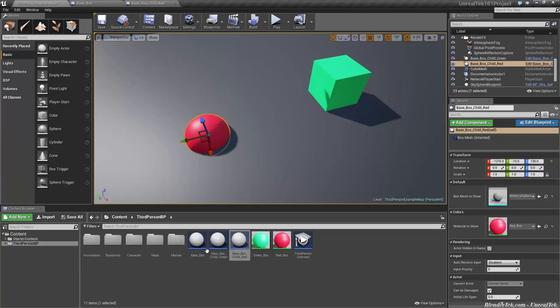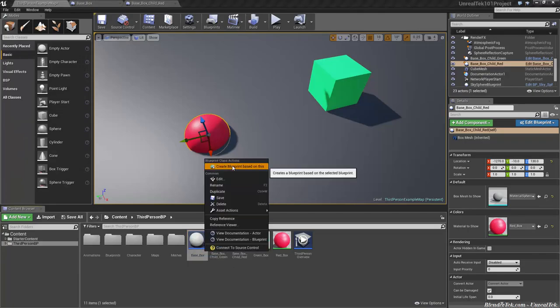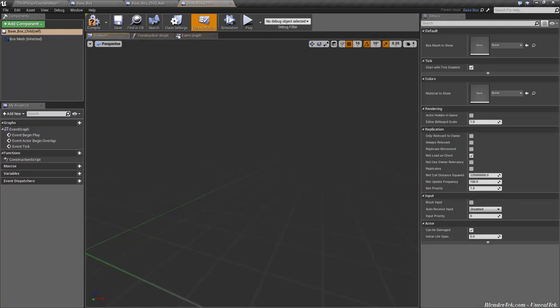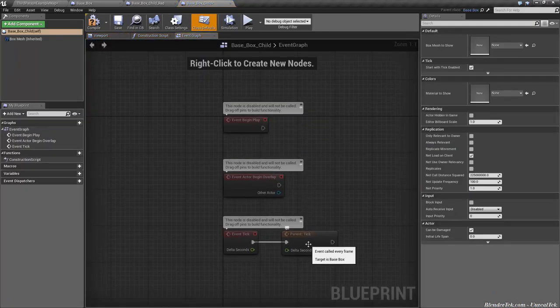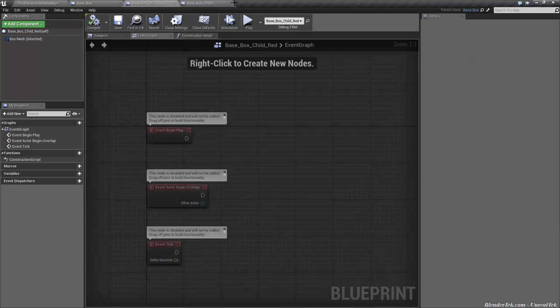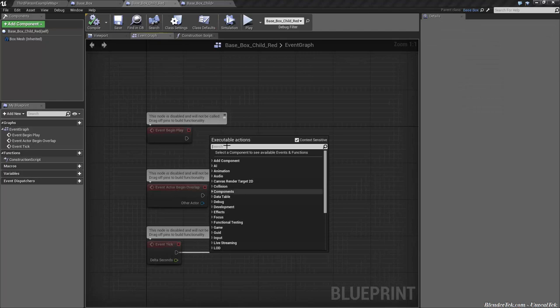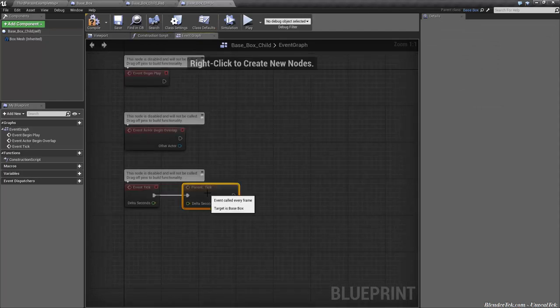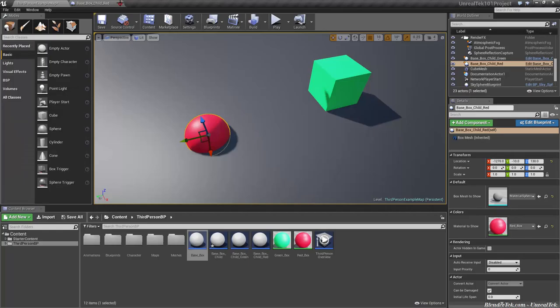And if we went and created a new blueprint based on that, if we went to the event graph, you'll see that it has a parent tick. So while these ones do inherit that, and if I dragged off this and did something else, it works the same way as this, just now we know that it's inheriting from this. So pretty cool stuff. Let's make it even more interesting.